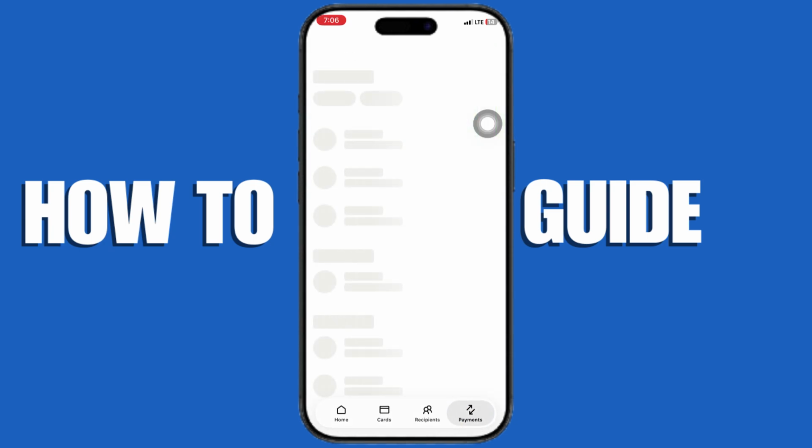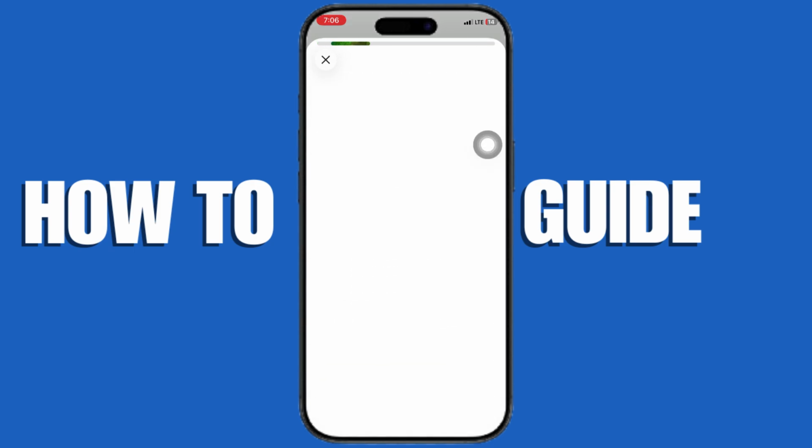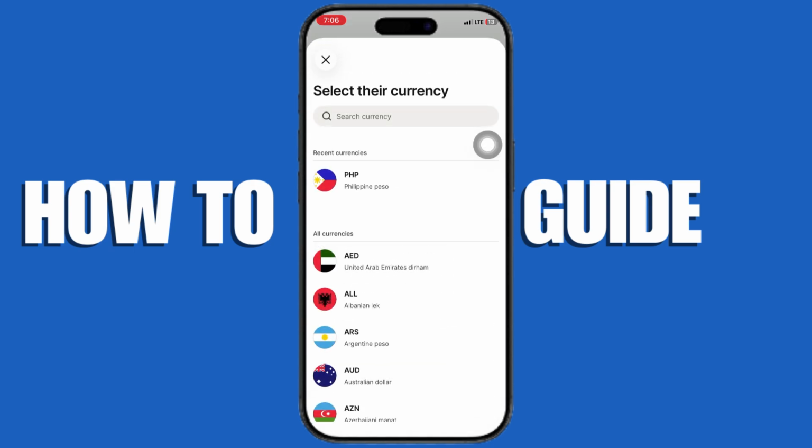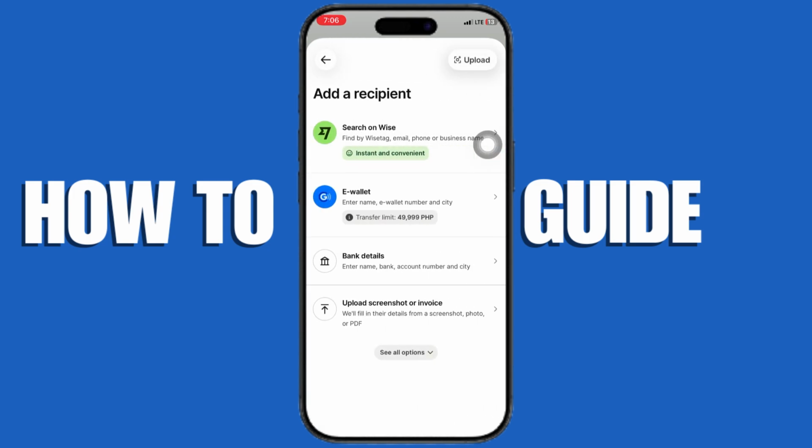Once your account is ready, tap Send Money and choose the currency you want to send from the currency your receiver will get. Next, add your recipient by entering their bank details, email, or account information depending on their country.